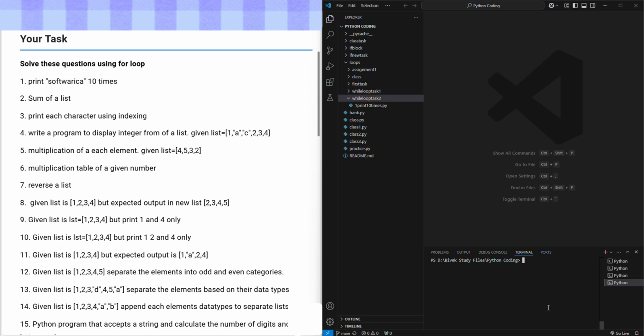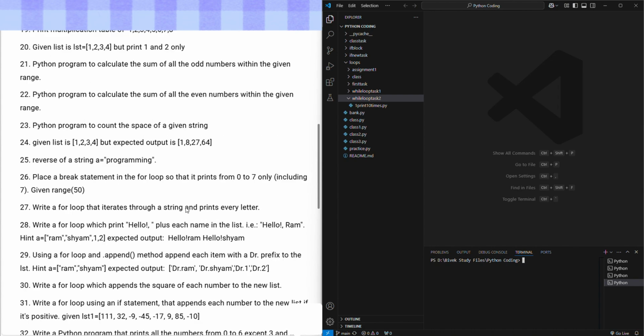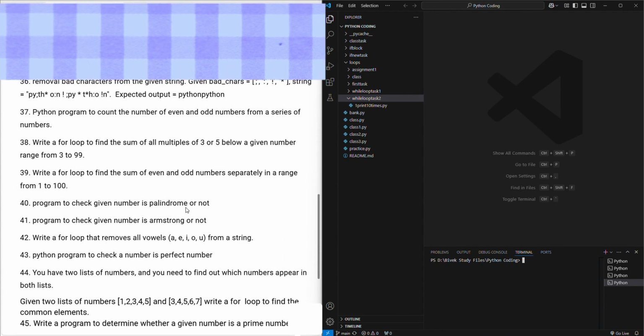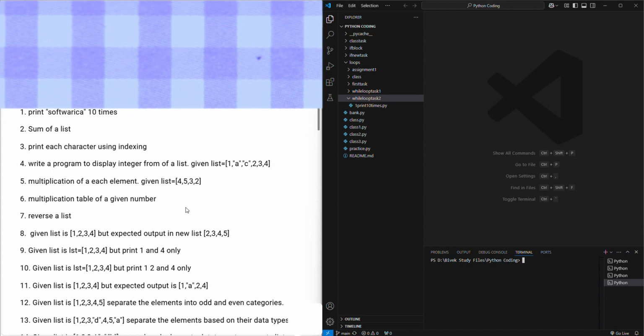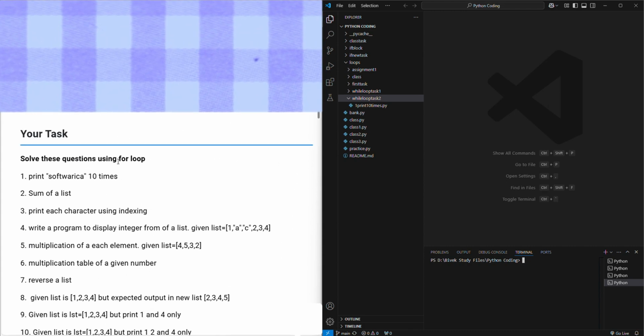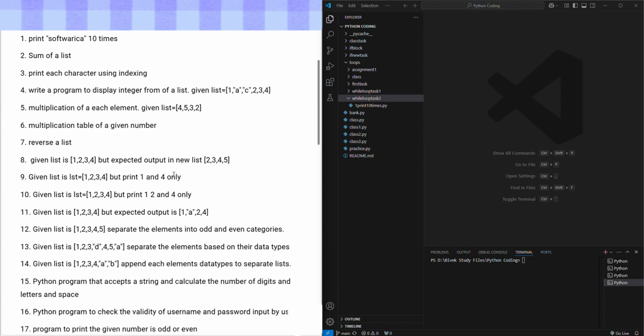Hello everyone. Today I'm going to solve these questions I have on the left. There are 44, 45 questions and we are going to finish them. Actually, these questions are solved using the for loop, but I am going to solve them using the while loop. This is my task for today.